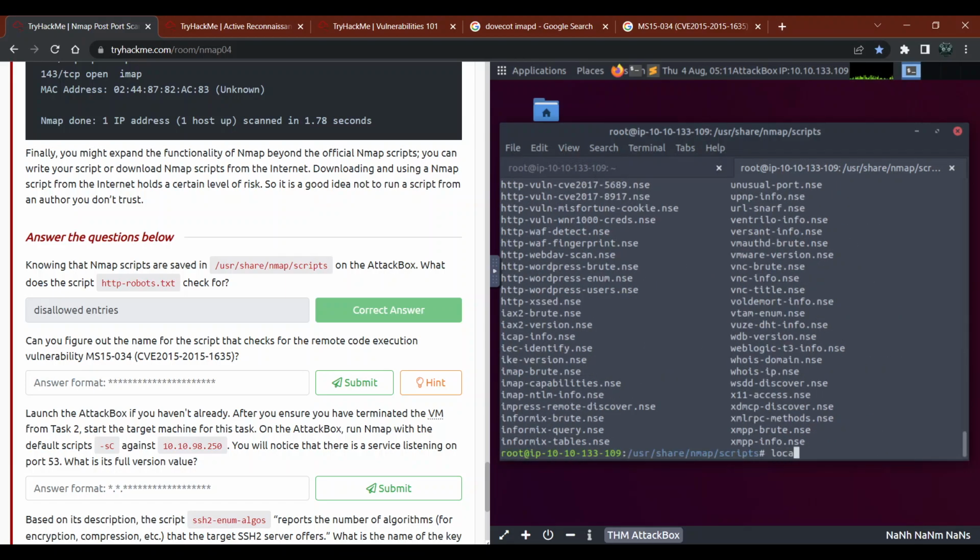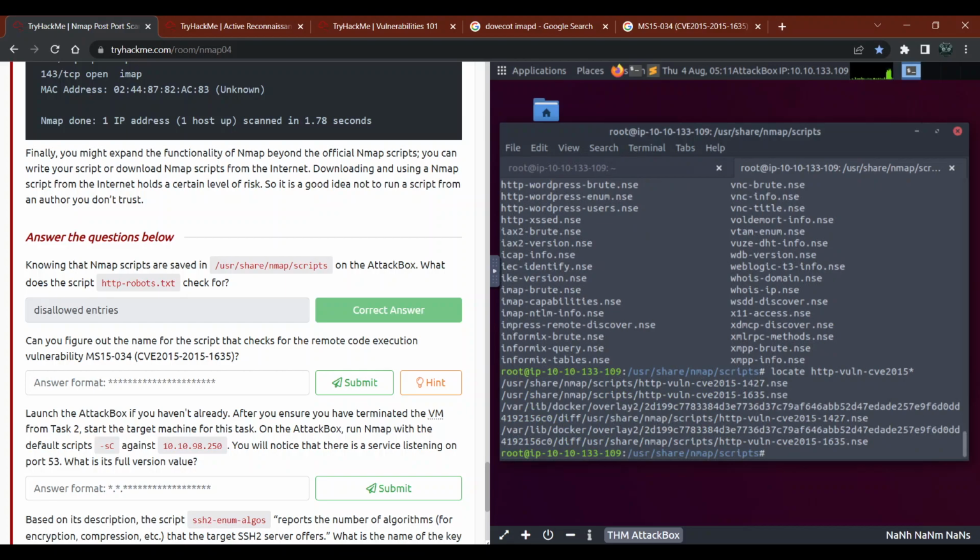So let's locate http-vuln-cve2015. So we have, what is this, 1635. So let's cat it. Cat http-vuln-cve2015-1635.